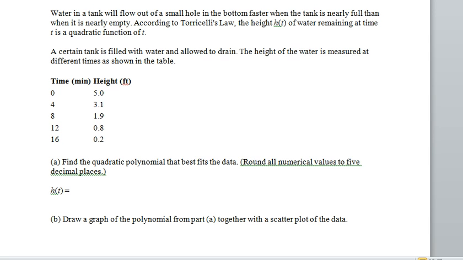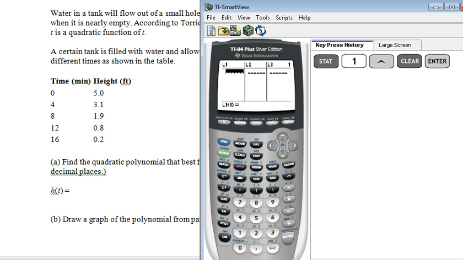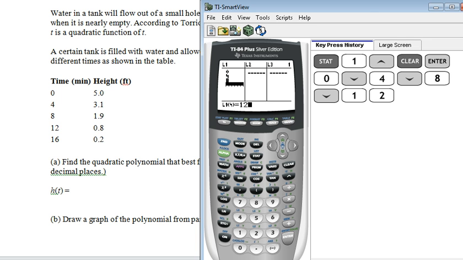So let's pull up the graphing calculator and press Stat, press 1 for Edit, and my lists are already clear. If you need to clear your list, simply go up, use the up arrow, press Clear, then Enter, and that will clear your list. So I'm going to enter 0, down arrow, 4, down arrow, 8, 12, and 16.